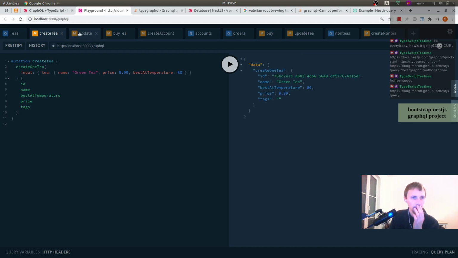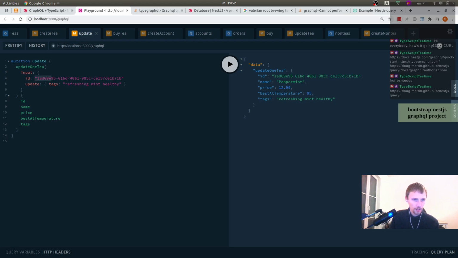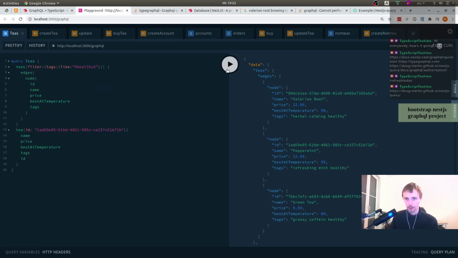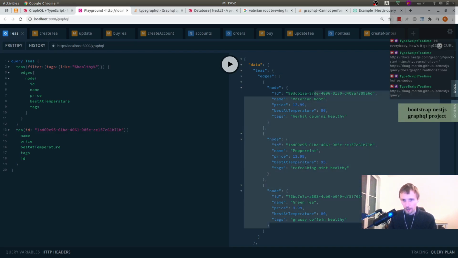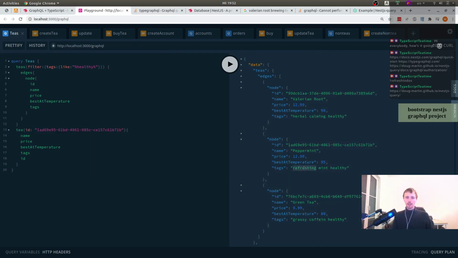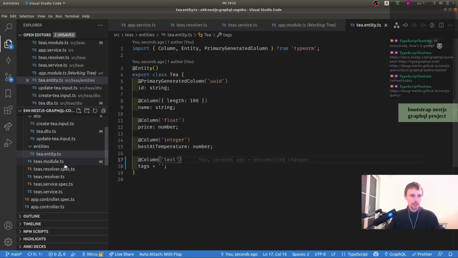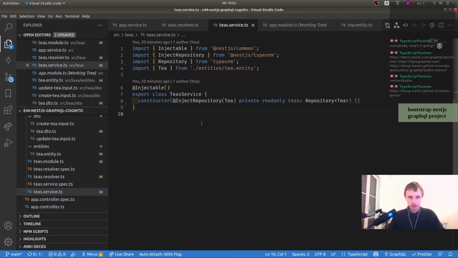Yep, so that works. Now we can, for example, update our green tea. Let's say it's grassy. It's also healthy. It's caffeine. There we go. And it's also healthy, of course. And there it is. Yay! It just works. And we didn't write a single line in our service.